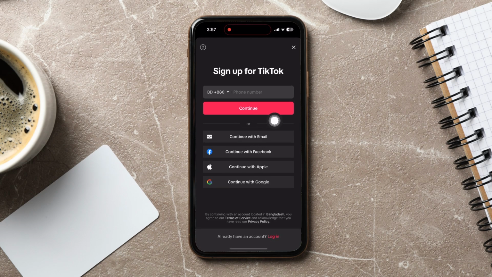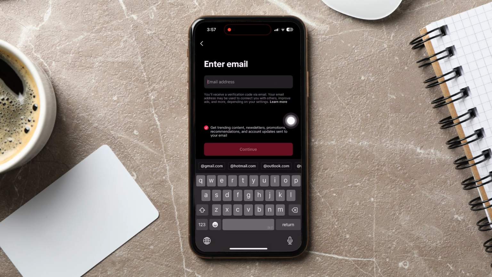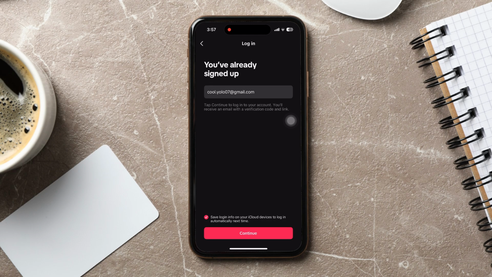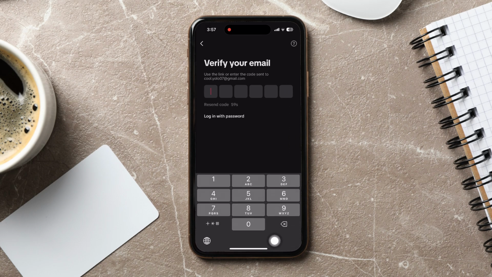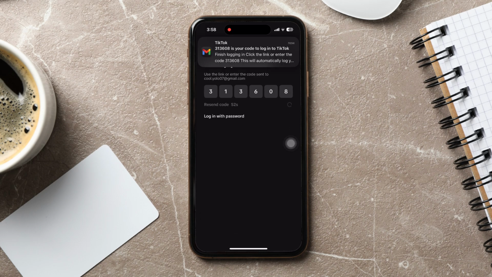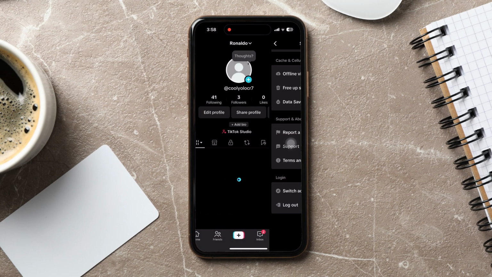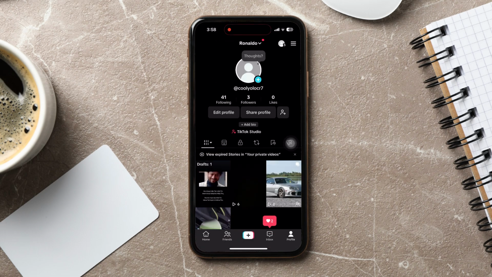For example, if you select email, then you have to enter your email address first as shown. Then tap on Continue. If you already have an account with email, then just tap on Continue at the bottom. Now verify your identity by entering the code sent to your email. You have now successfully switched to this account on TikTok.